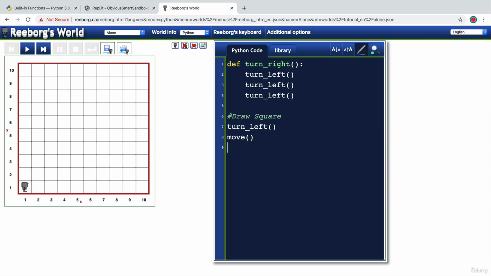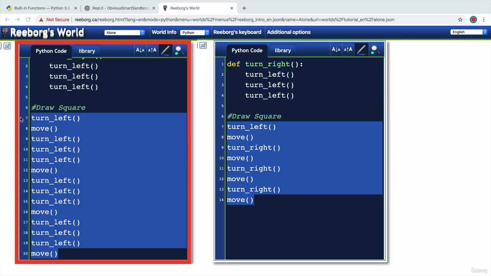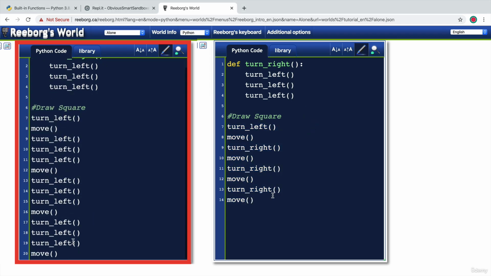And now we have to turn right, move one more step, turn right again, move one more step, and finally turn right for the last time and move one more step. So using our awesome function means that we don't have to write out turn left 3 times each time we need to turn right. So our code can just be 8 lines long instead of 14 lines long. And we're using our function to cut down on a lot of typing.